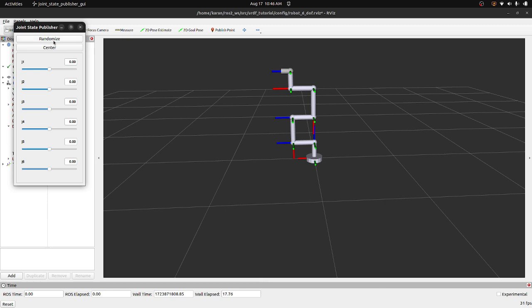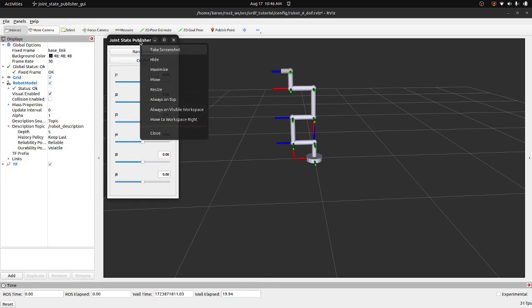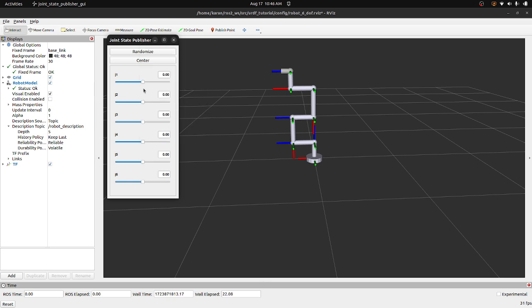Now I will show you the joints. You can see that there are 6 joints: J1, J2, J3, J4, J5 and J6. As you can see, this is a joint state publisher GUI. I am using this to explain where the joints are. This is the first joint, which is rotating a complete 360 degrees. Then this is the second joint. This is -90 and +90.